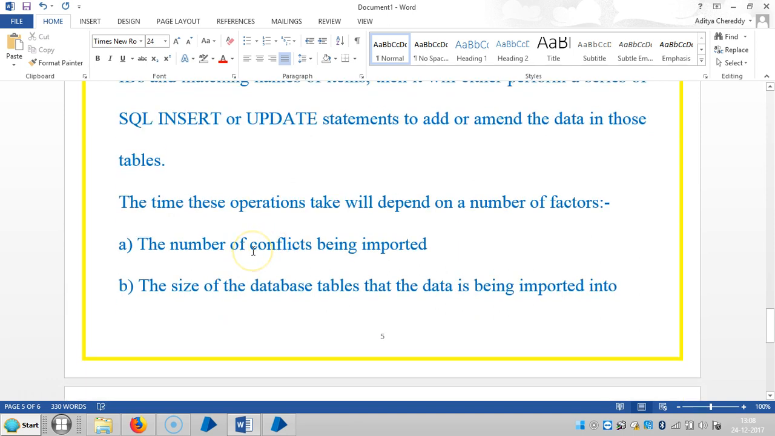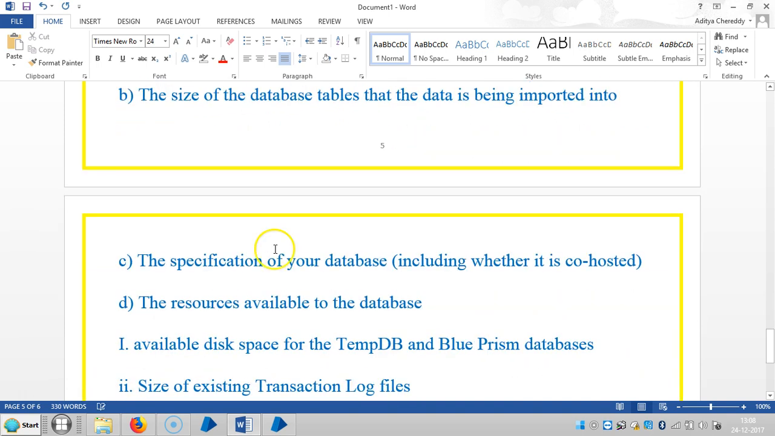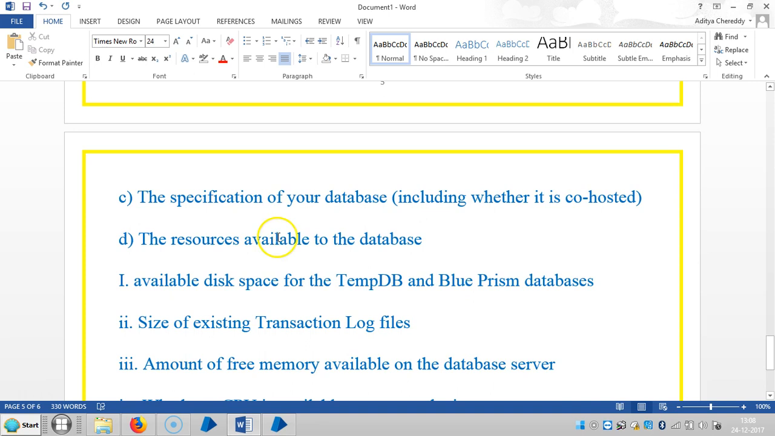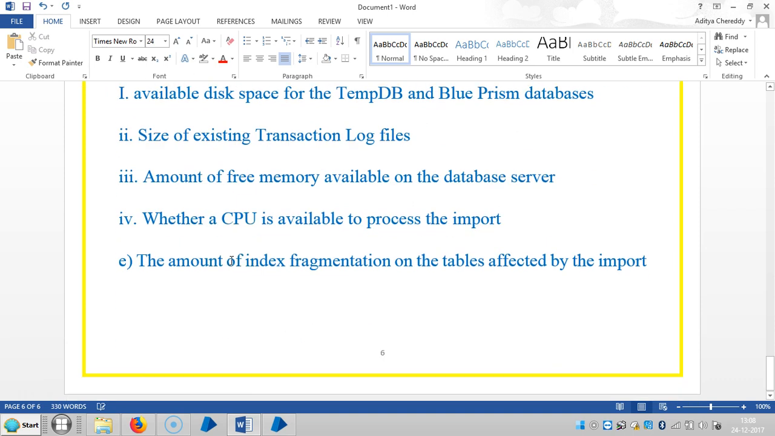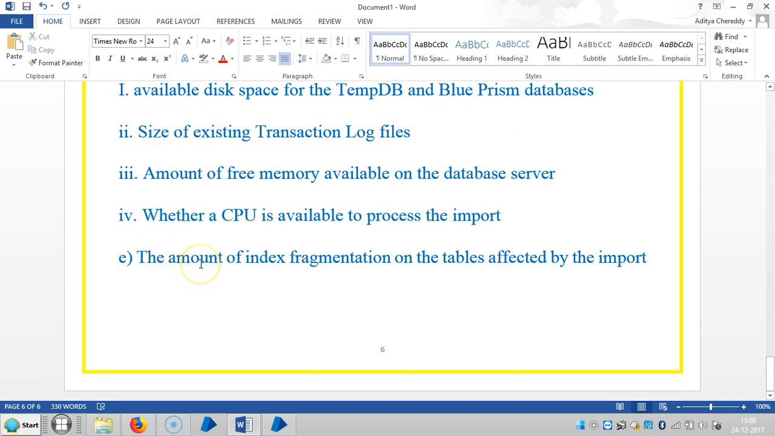The time these operations take will depend on a number of factors. The first factor is the number of conflicts being imported, the second is the size of the database tables that the data is being imported into, and the third is the specification of your database and the resources available to the database. Next are the available disk space for the temporary database and Blue Prism databases, the size of existing transaction log files, the amount of free memory available on the database server, whether CPU is available to process the import, and the amount of index fragmentation on the tables affected by the import.